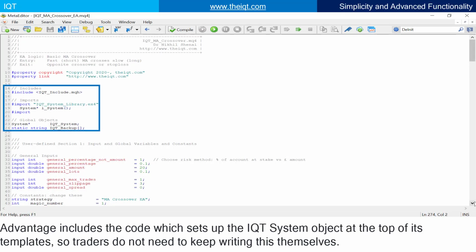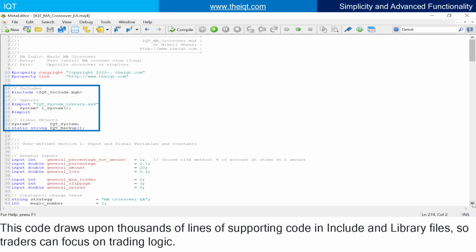Advantage includes the code which sets up the IQT system object at the top of its templates, so traders do not need to keep writing this themselves. This code draws upon thousands of lines of supporting code in include and library files, so traders can focus on trading logic.